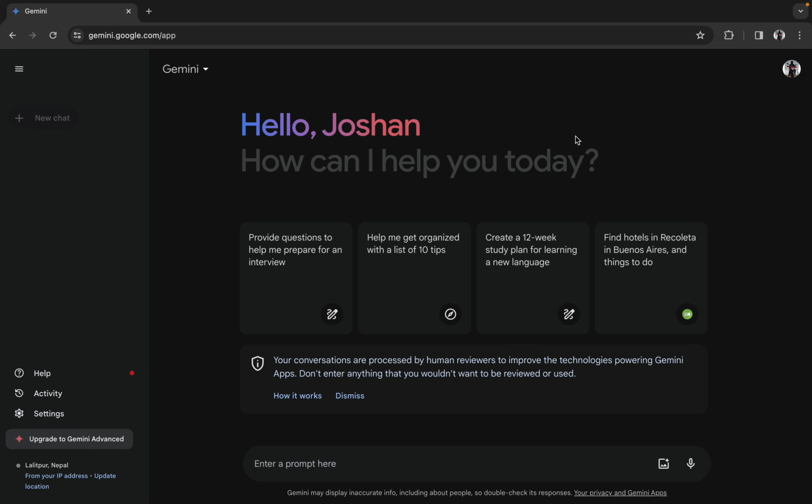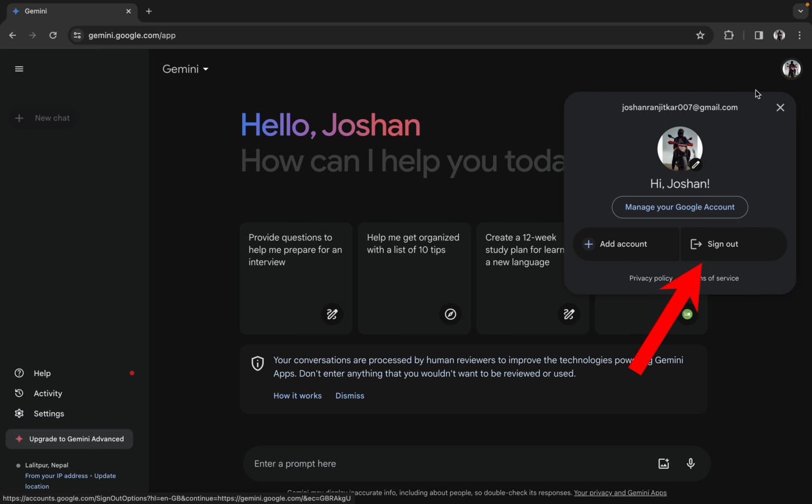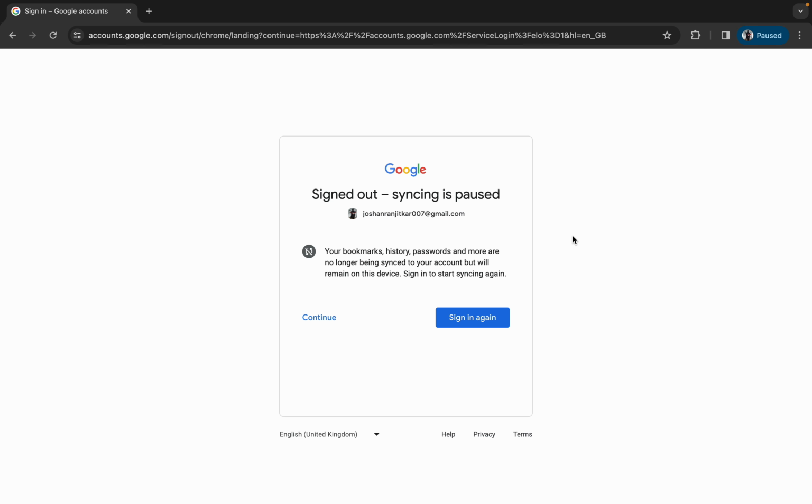To sign out on your account, you just need to click on the top right corner. Here you can see it. Here is your account information. Once you click on it, you can see there is an add account and a sign out option. To sign out, just click on sign out. This way you can sign out on your Google Bard AI.